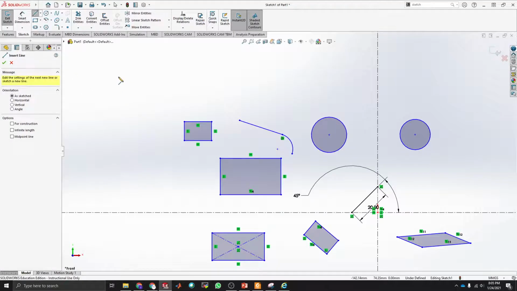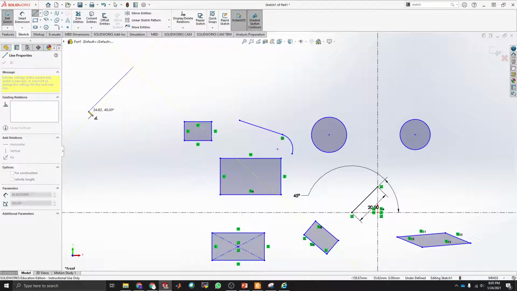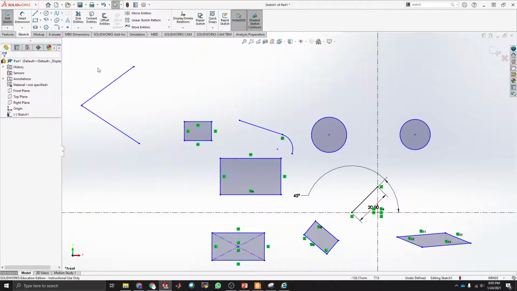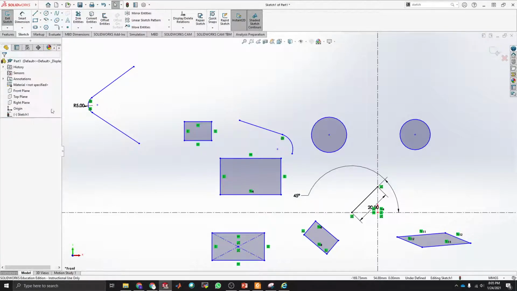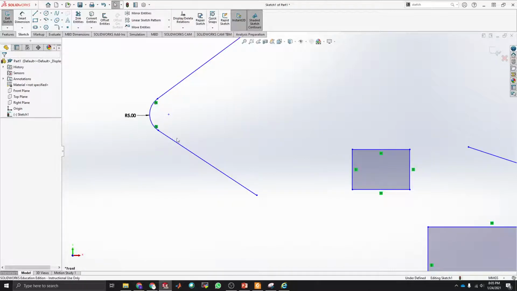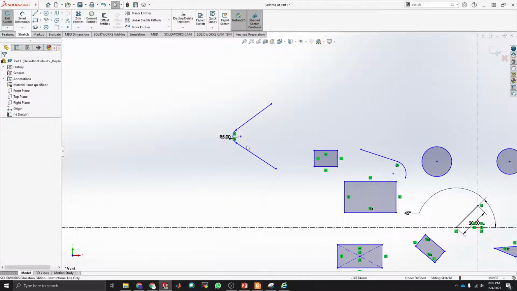Another feature that is interesting here is we can soften corners using this sketch fillet. We select one corner and then we can select the radius of that corner. Maybe 5 is okay. And then we have that soft corner there. This is called a fillet.